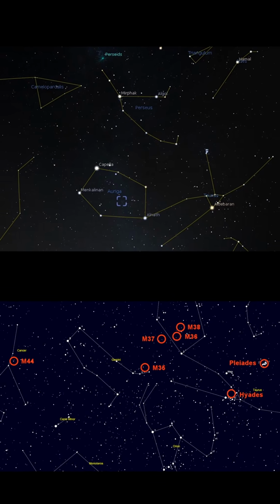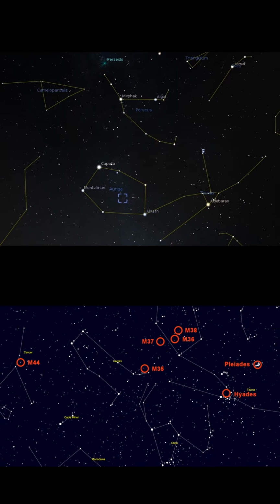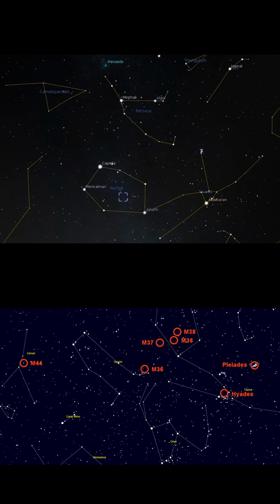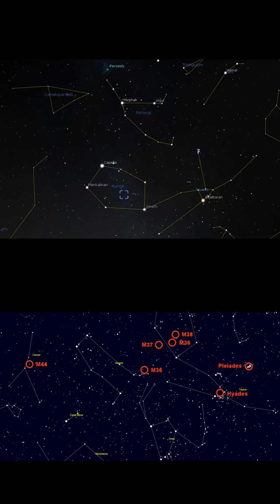M38 is relatively easy to find because it is located within the polygon formed by the brightest stars of Auriga. The northern part of the polygon is marked by Capella, the third brightest star in the northern celestial hemisphere. M38 can be found roughly 2/3 of the distance from Capella to the bright Elnath, the second brightest star in the Taurus constellation, which lies south of Capella.